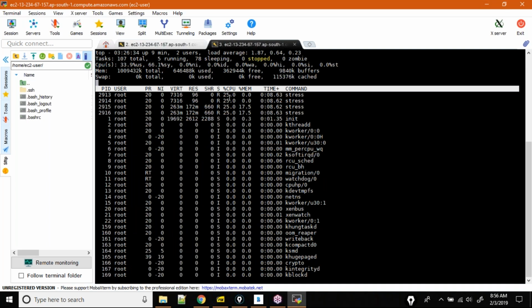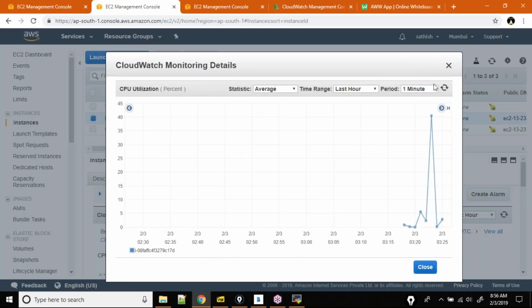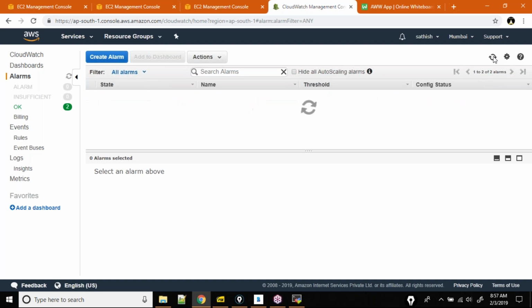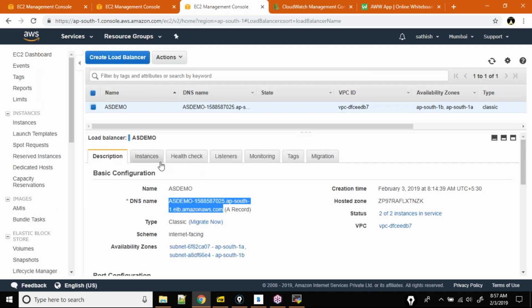Now you see CPU is 100%. The same thing we can see here at some point of time. Now it's come down. Now you can see it's giving a value every 1 minute. We have to wait for that information to be populated here. And if we go and see what the CloudWatch alarm states are now, both are in OK. If both are in OK, nothing will happen, right? So let's wait. And there are only two instances here, right?